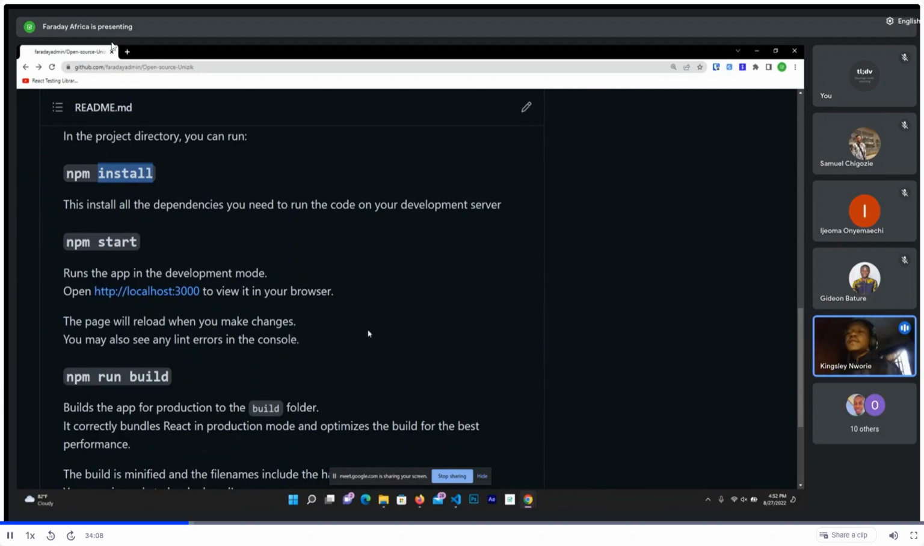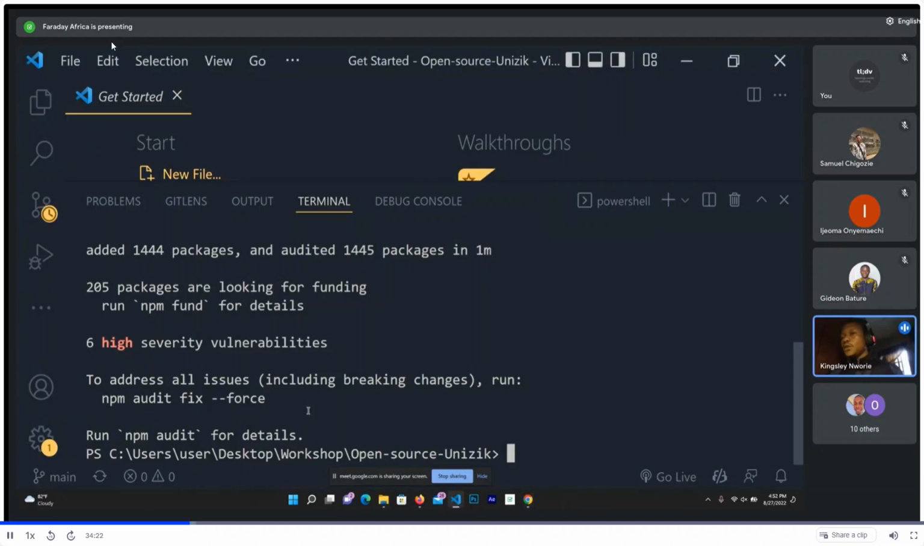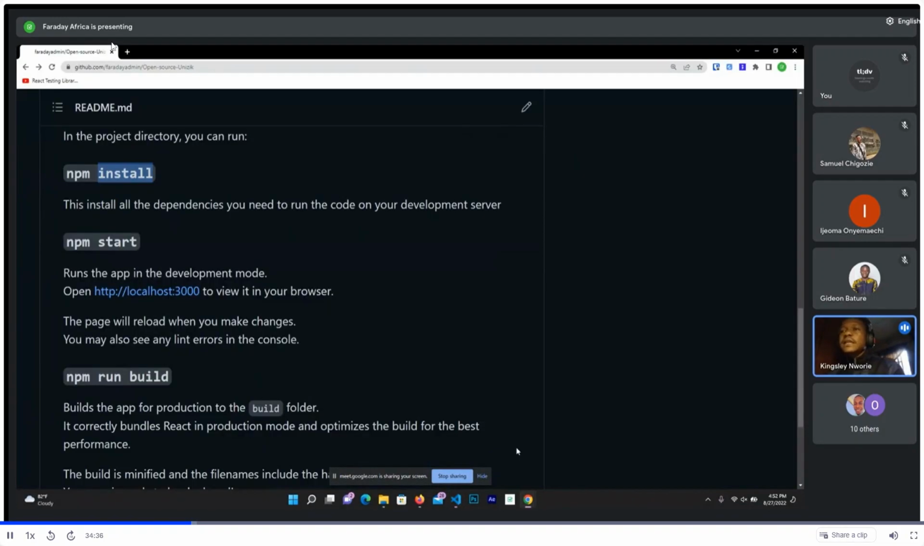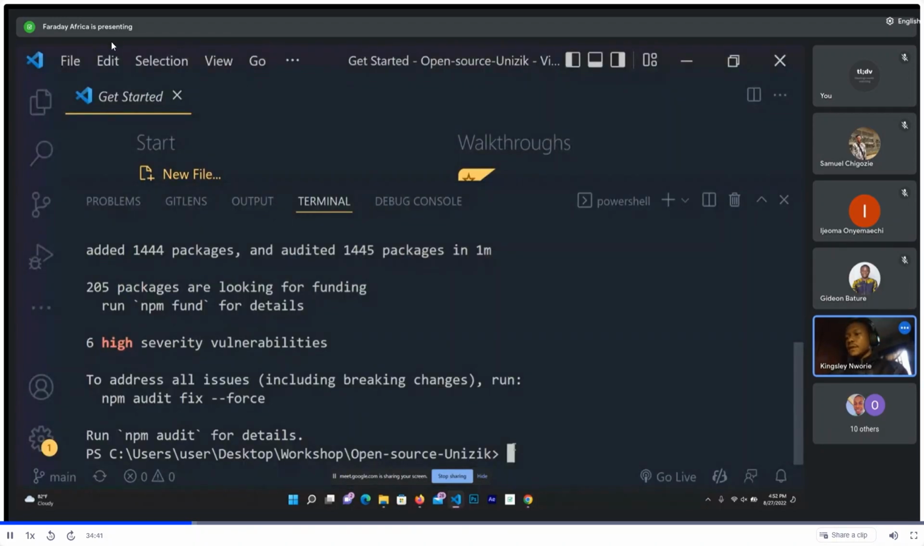So these are instructions the maintainer has kept to make it easy for you to navigate the repo. It's best practice that before you start messing with a repo you've cloned, you go through the README file. So back to what we're doing. It's telling us everything is in here, except we have some vulnerabilities. We're going to ignore all of this. Let's follow the next step. What is the next step? npm start. Let's do that.